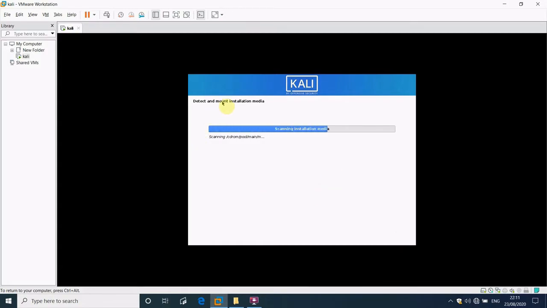So now the virtual machine is detecting and mounting the installation media. It's now loading additional components. Configuring the network. In this case, it's attempting to auto-configure.